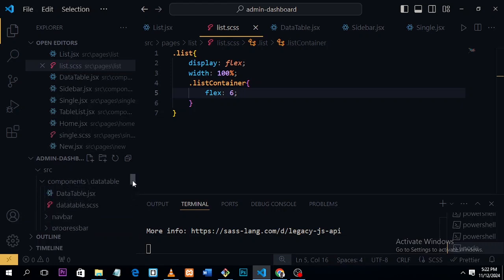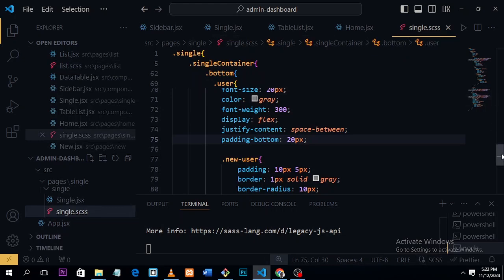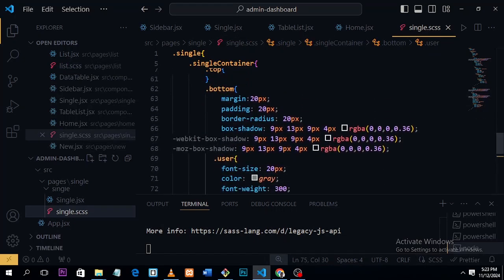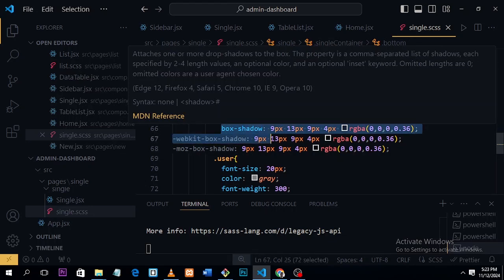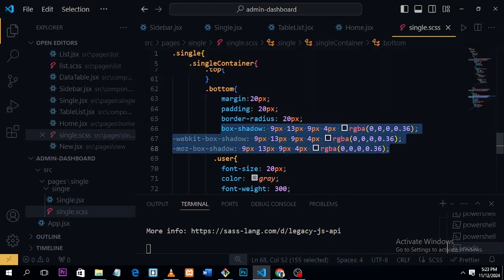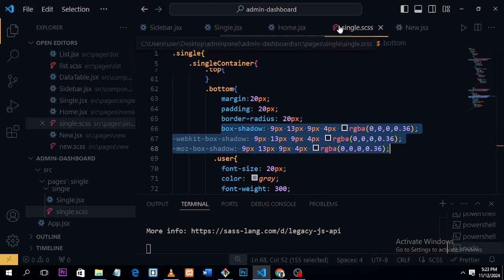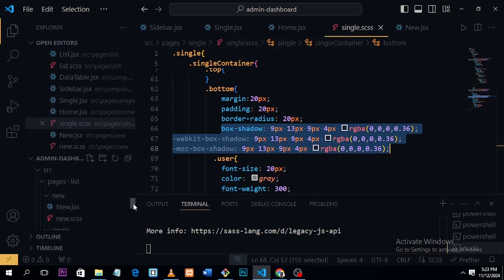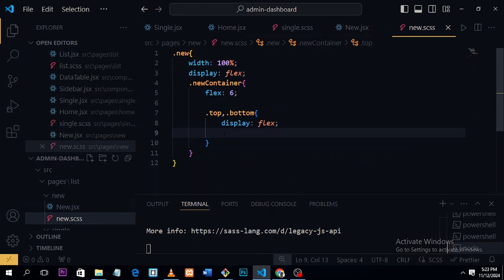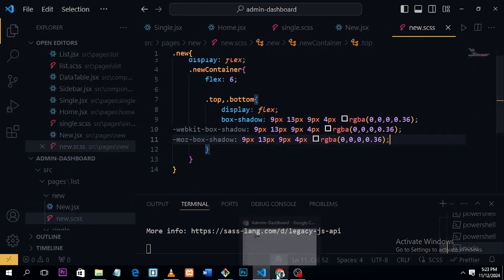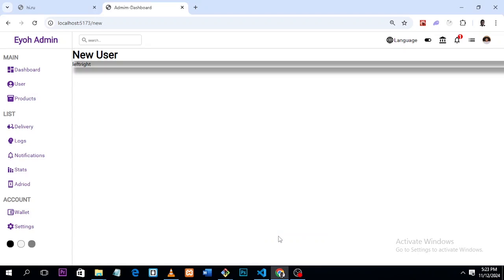Let's go to single. So let's pick this our box shadow. Control C. So let's go to our new.css. Let's take it from here. So these are in new.css, and let's just paste it here. Let's see what we have now.